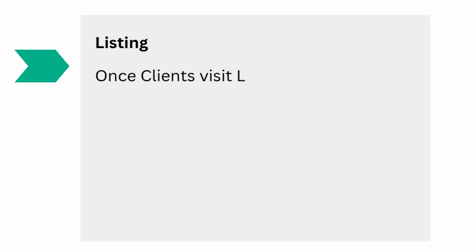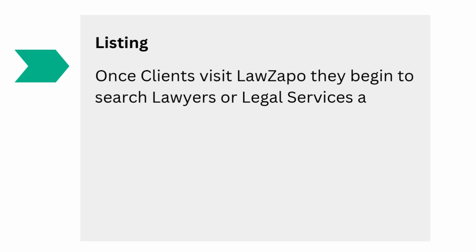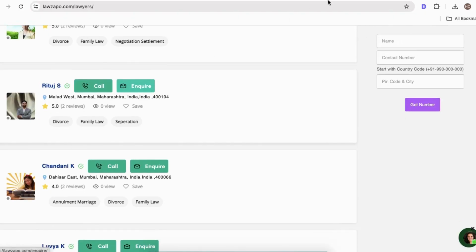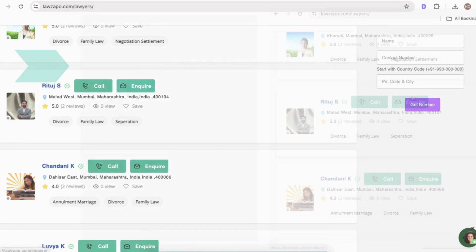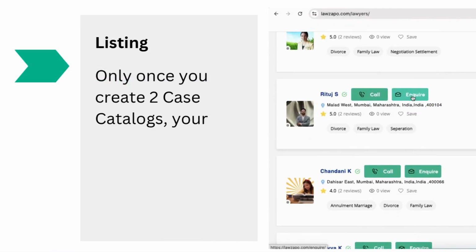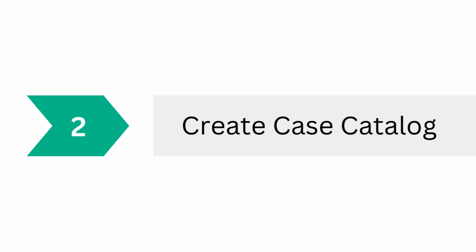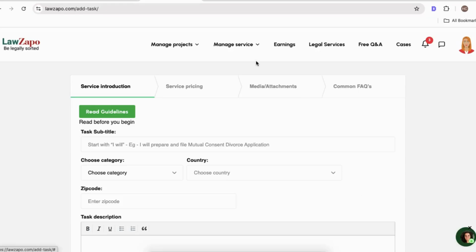How to be seen by clients. Once users visit LawZapo, they begin to search for lawyers or specific legal services. Only once you create a minimum of two case catalogs will your profile be visible to users. You can go ahead and create a case catalog.